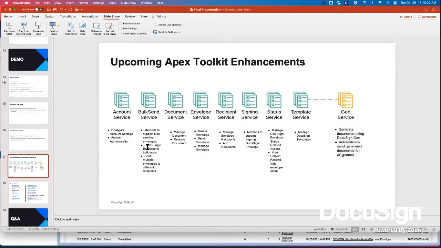So since we saw some of the examples and how we can use the Apex Toolkit, on top of that, we are also planning to add a new service in the coming days or months. The service will be called Gen service. So DocuSign Gen customers can take advantage of these Gen services. Once the service is available for customers, they can generate documents via DocuSign Gen and also automatically send the generated document for eSignature.